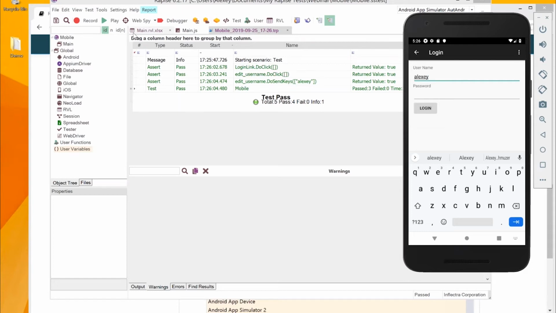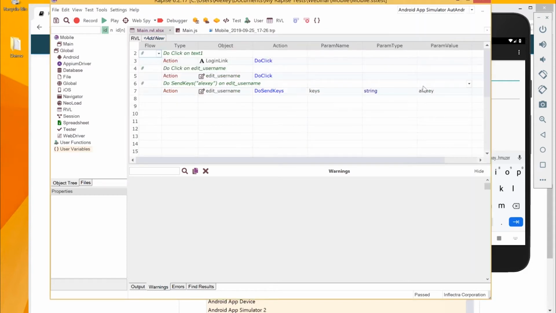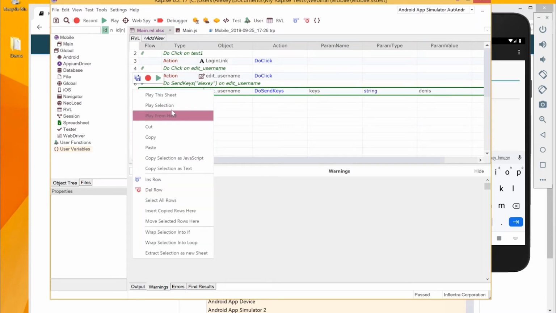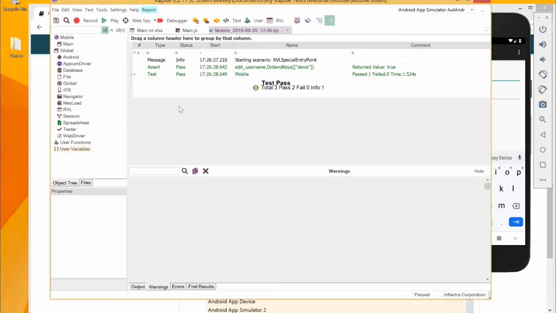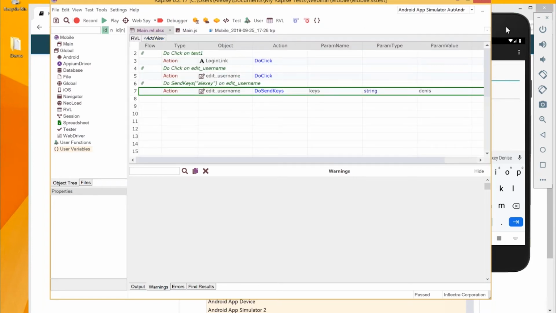So for example, I may change this text to tennis and use play selection. You see? It plays just this statement with the same session. So I may work with this test in smaller steps in statement mode, without all these time-consuming things like connecting to a session, disconnecting, cleaning it, and so on. So now it is in a more maintainable mode.